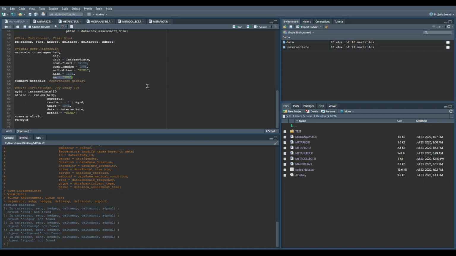SM equals SMD, that's just a way for us to output the data. So it's the summary measure we want to calculate. And we can either calculate the mean difference or Hedges G. And for meta-analyses, we typically use Hedges G, so we're going to use SMD.